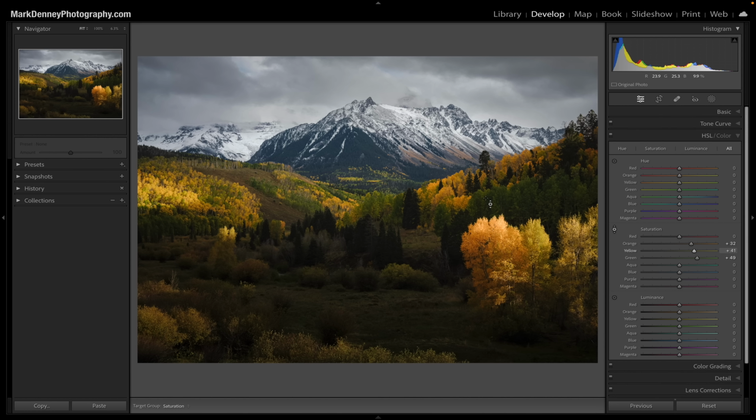So if you're just trying to boost the greens in a photograph and you just go to the green slider and saturation slider and just start cranking it up, you're really missing the boat, because there's also a lot of yellow in there as well. And that's one of the big benefits of this targeted tool.